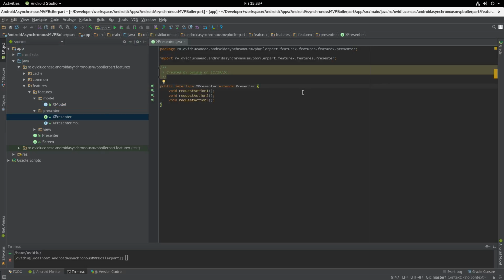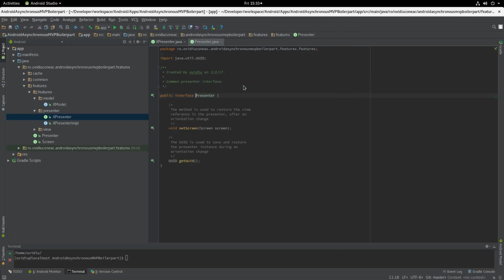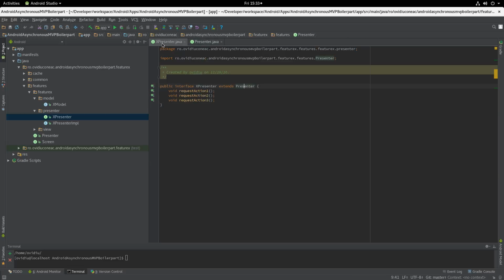presenter interface to enforce the methods of the presenters, the use cases, so to speak. This extends the presenter interface, which enforces each presenter to have these additional two methods named setScreen and getUID. These two are valid for all the presenters in all the application, while the methods in the xPresenter class are only valid for the presenter for feature X.